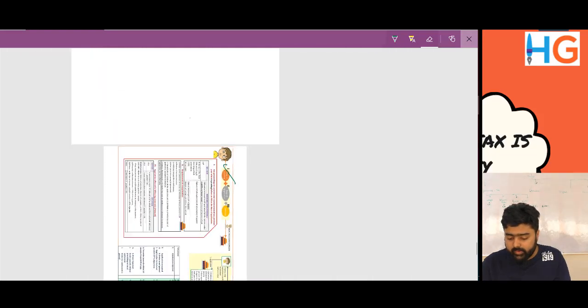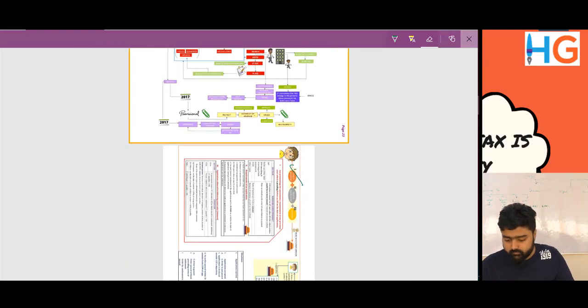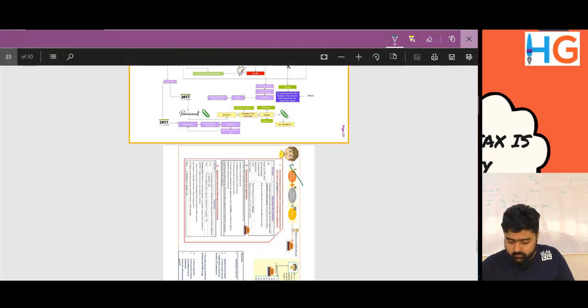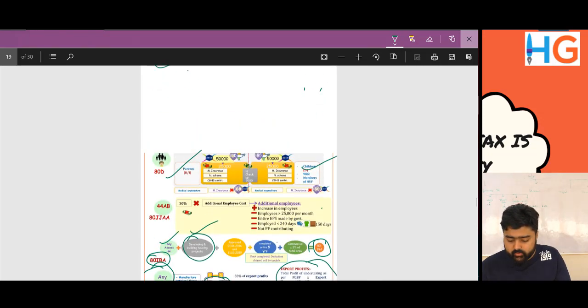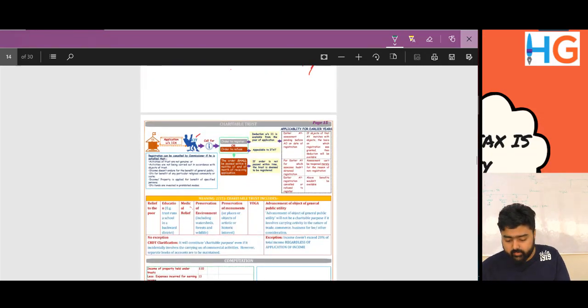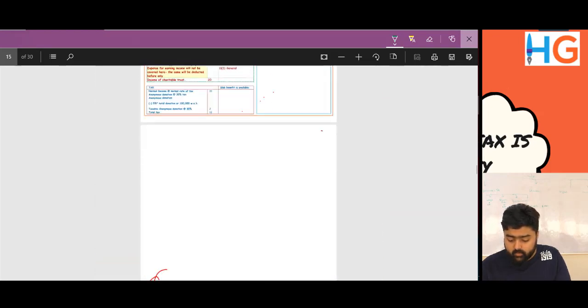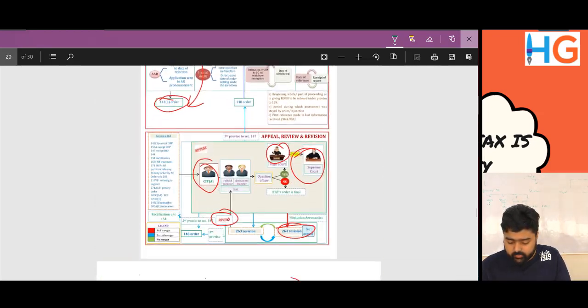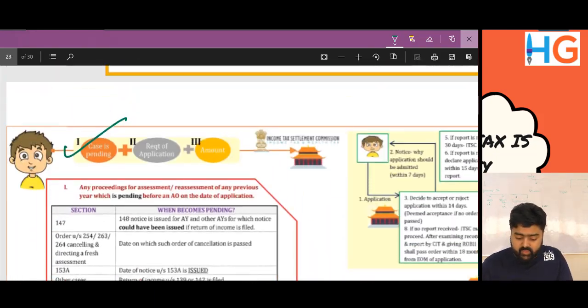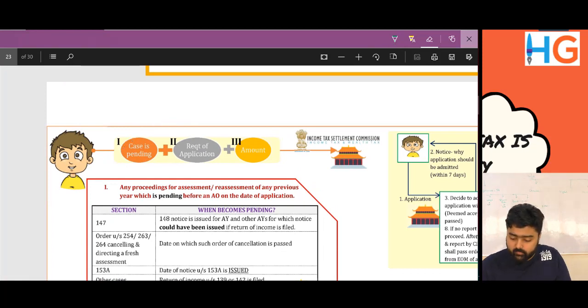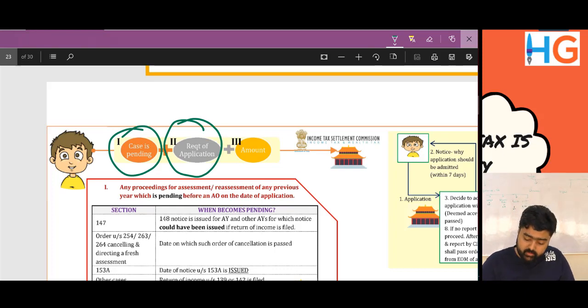now we'll come to settlement commission. For settlement commission there are 3 conditions to be satisfied to go to settlement commission. First, the case should be pending. Second, requirements of application, which I'll be discussing. Third is the amount. Okay, suppose a notice comes to an assessee.